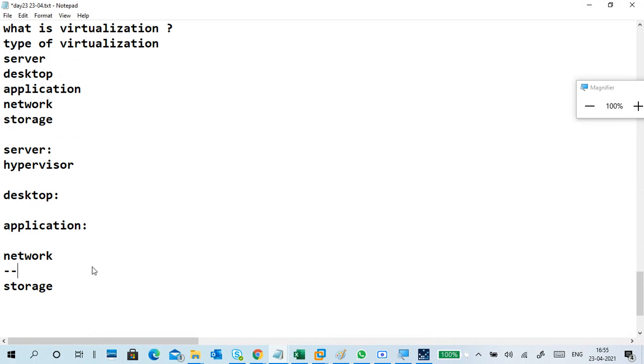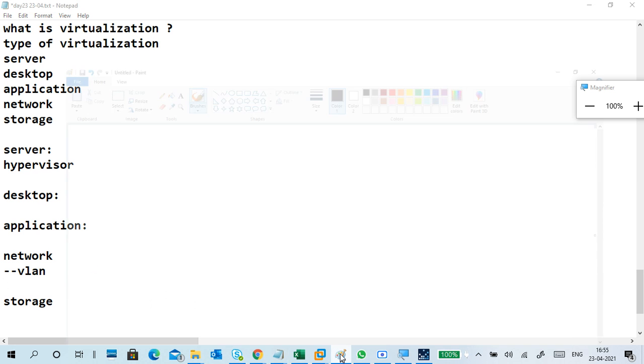So VLANs. Also keep in mind what a VLAN is. LAN means physical LAN, and virtual LAN means in a switch we can separate a switch into multiple LAN networks, multiple segments.